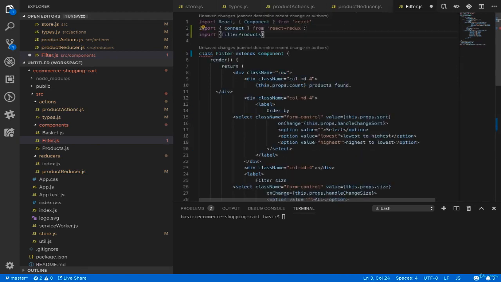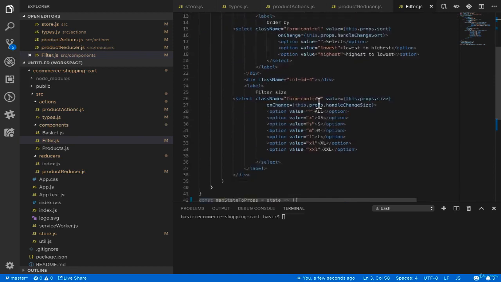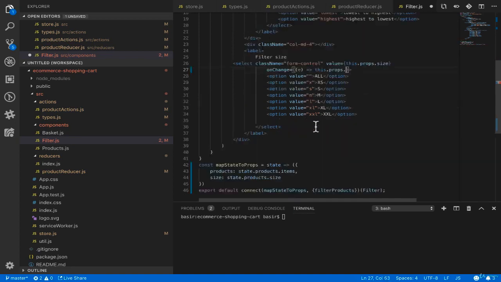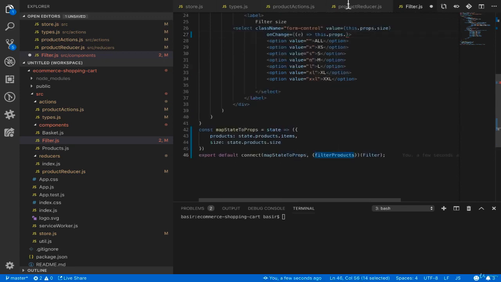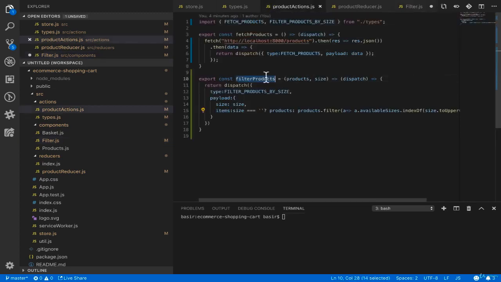Let's import filterProducts from product action. And what remains here is to change the onChange event of filtering by size. We need to get rid of this and use an event arrow function and this.props.filterProducts, and it accepts two parameters. If you check the product action, you see it accepts products and size.